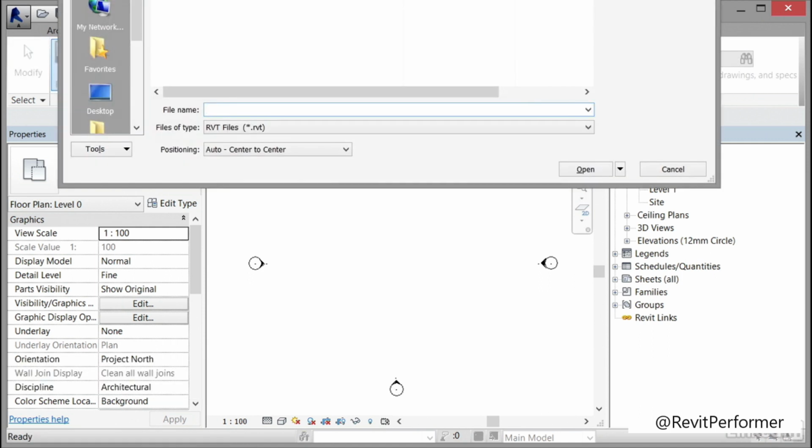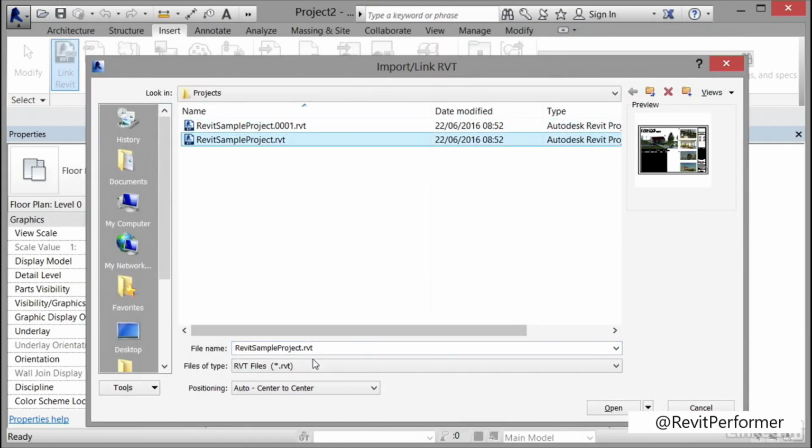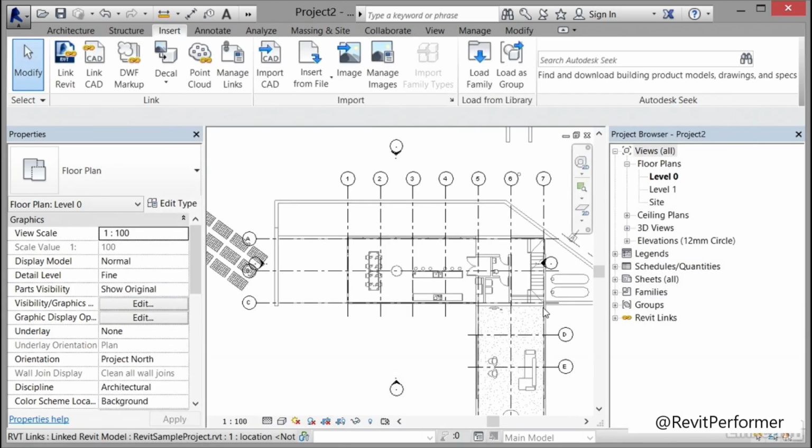Now, the Revit file that I'm going to link is that Revit sample project, and just set it positioning-wise so it's origin to origin, like so. Doesn't matter whether it's center to center or origin to origin right now, but origin to origin tends to be the norm because you're going from 0, 0 to 0, 0. So I'll click on open, like so, and you'll see it all jumps here.